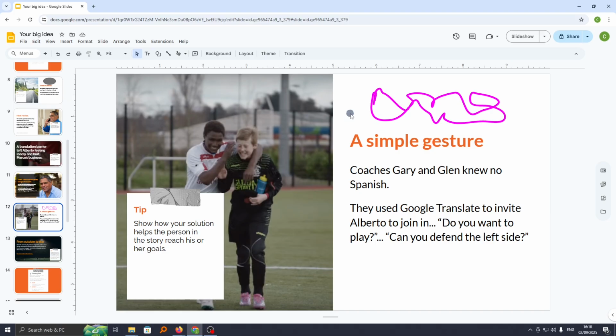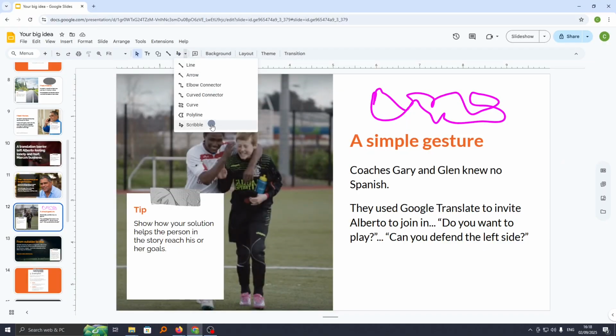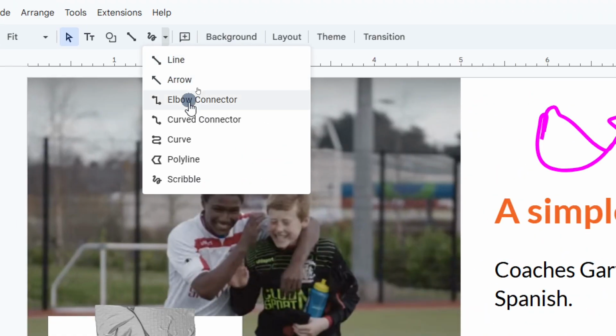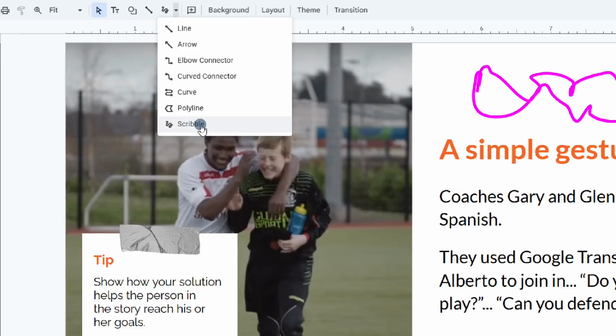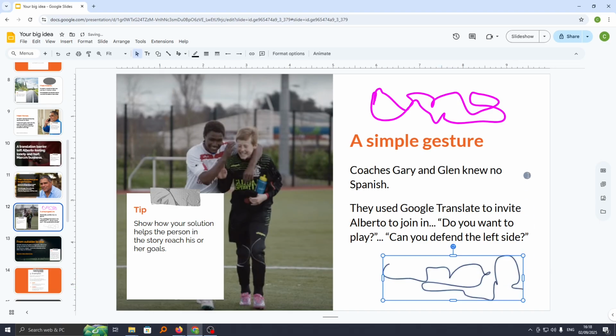Alternatively, there is a shortcut for you to draw on your slides. You can use this option here. If you see this icon here called Scribble, if you click under it, you can see we also have an option to choose any of the drawing that you want. And now you can also go ahead and click on Scribble here, and it will again give you the same option, and you can now draw anything as you wish. So that's how you can draw on Google Slides.